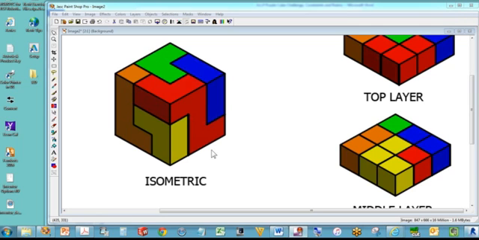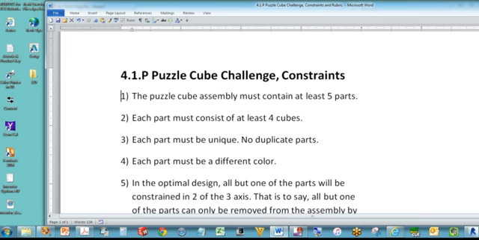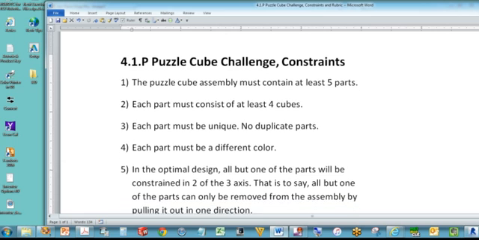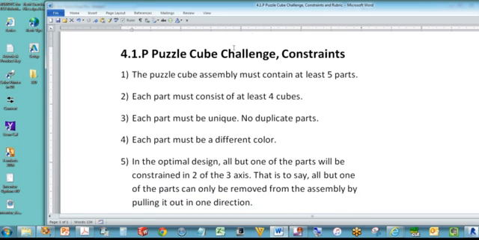In this video, I'm going to show you how to design this puzzle cube. The puzzle cube is going to be made out of small wooden cubes, and it'll be three cubes wide, three cubes in this direction, and three cubes tall. So the puzzle cube is part of the 4.1.P puzzle cube design challenge.